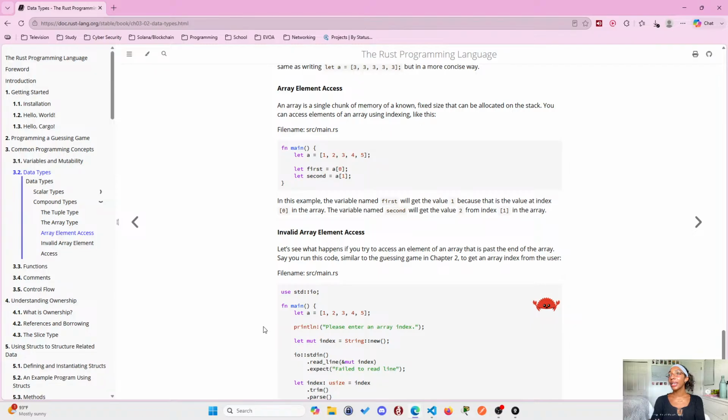Array element access. An array is a single chunk of memory of a known fixed size that can be allocated on the stack. You can access elements of the array by indexing like this. Function main, let a equal 1, 2, 3, 4, 5, let first equal a, and then you put it in regular brackets. That's how you index it. So you're taking first, and remember we start at 0, it will be 1.